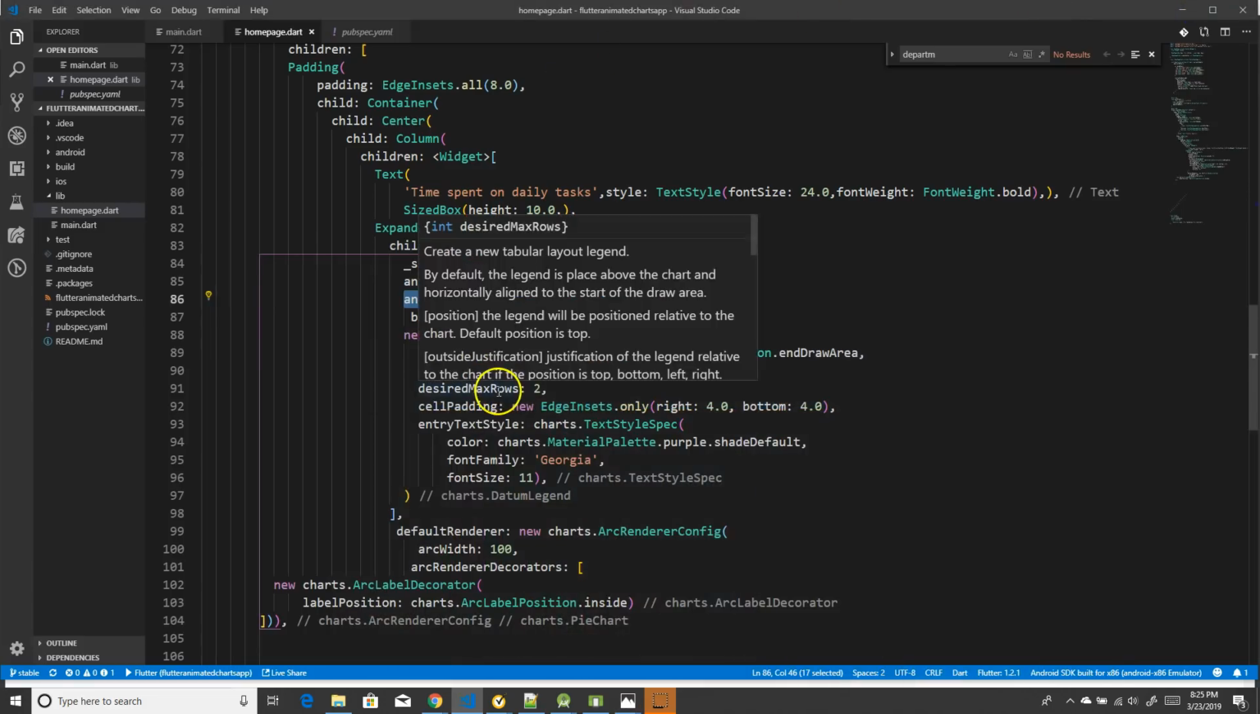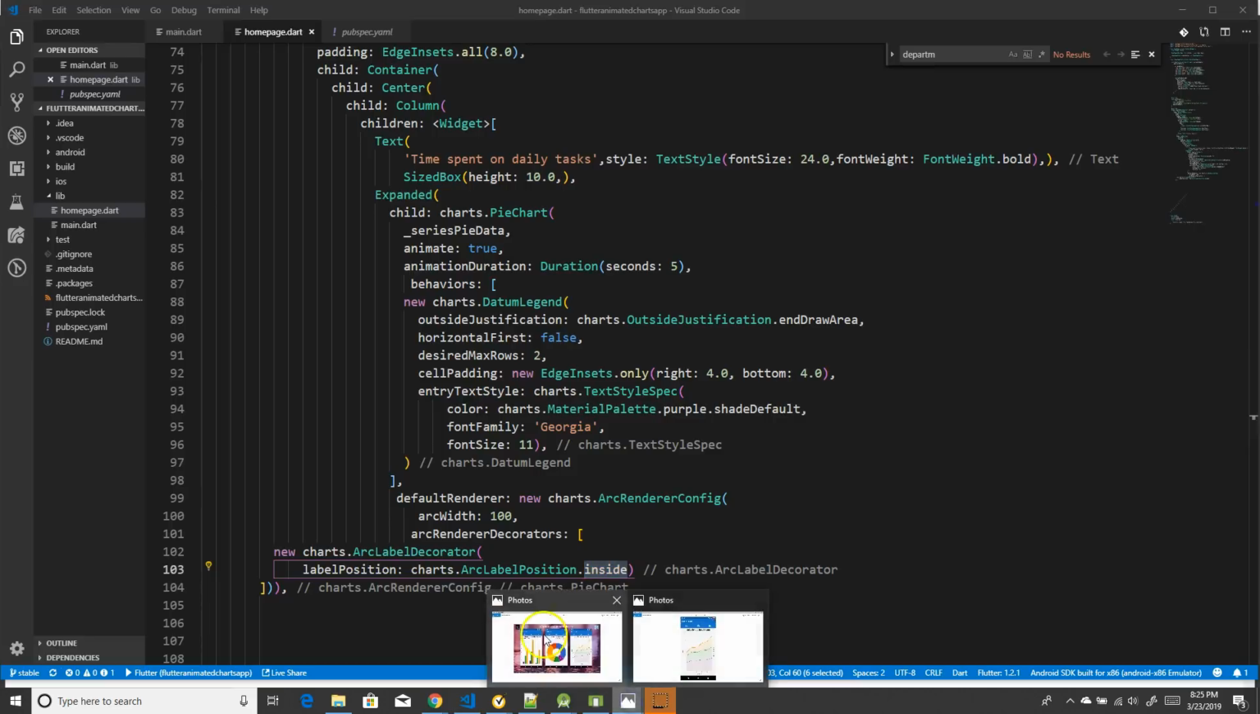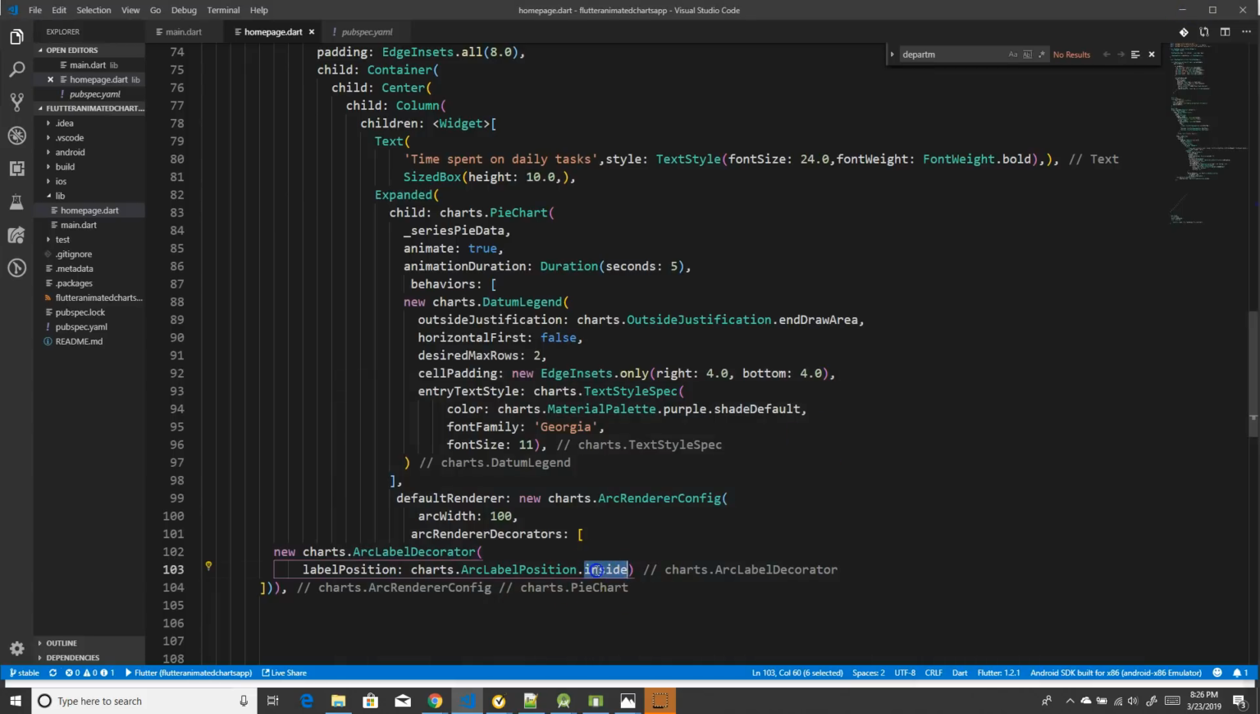So these points, and how do we control the radius of the circle? It is possible. To control the radius of the circle, you have to use this one, default renderer. So this property helps you to do that. To label inside your pie chart, you have to use arc label position inside. So when I do that, I would get my details inside the pie. Instead of inside, if I say outside, I would get the details outside. That is, the values representing would be displayed outside the pie chart. So in my case, I'm just going to use inside.